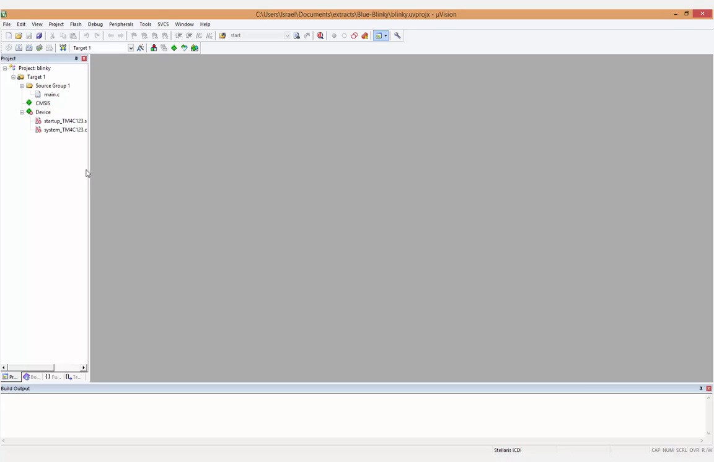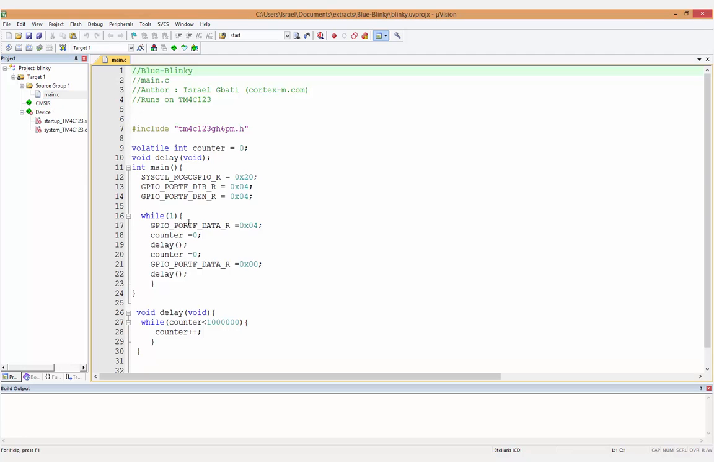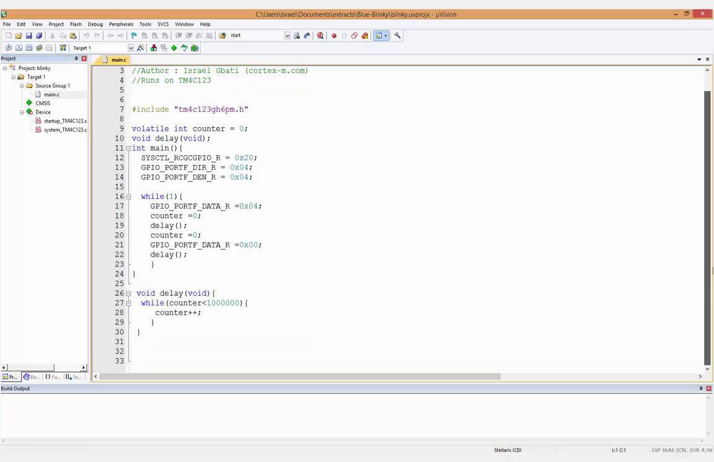Now what we have to do is build our program and download it onto the board. But before we do that, let's just open the C file and see. It's a relatively short program. What this program does is it turns on the LED, the blue LED to be specific, on the board. It turns it on for some time and then turns it off and turns it back on. It's in this loop and then it goes on and off like that.